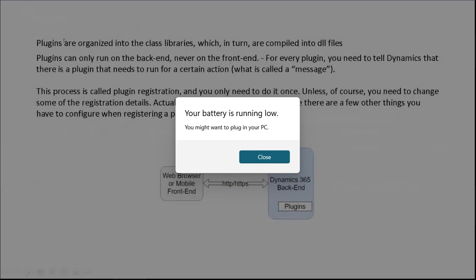Plugins are organized into class libraries. All plugins are C# class libraries, which in turn are compiled into DLL files. What do you understand from this? A plugin is a DLL file. It cannot execute by itself. We need to install it in the CRM. The CRM is the main class and the DLL is a library. A DLL cannot execute by itself.